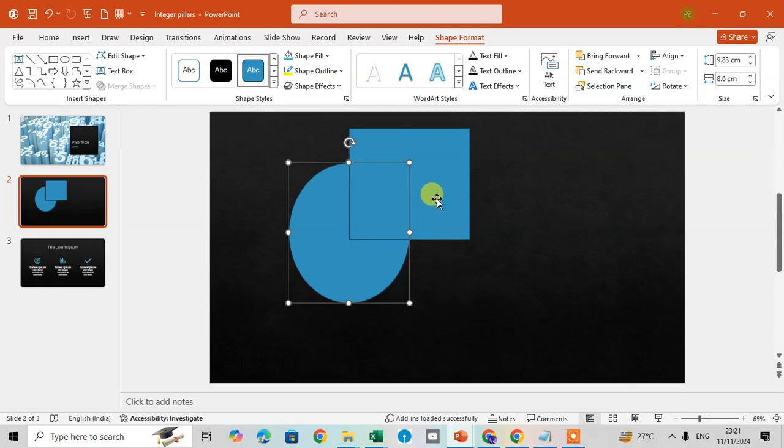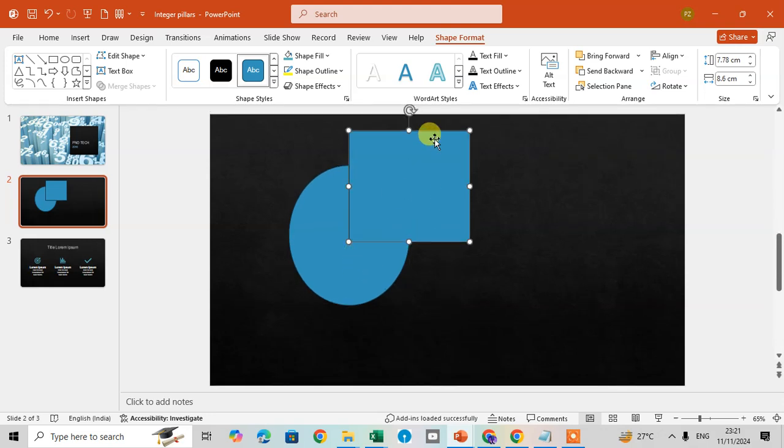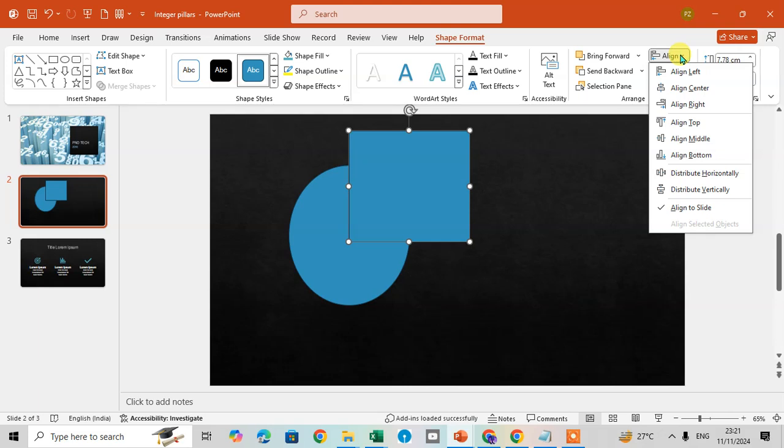So I just click on any shape. With this shape selected, you can see the Shape Format tab is also added. In the Arrange group there is an Align option. Just click on this drop down arrow. You can see the number of alignment options available for the shapes.